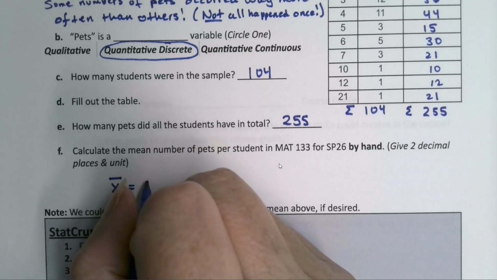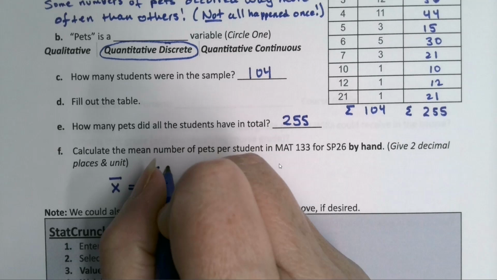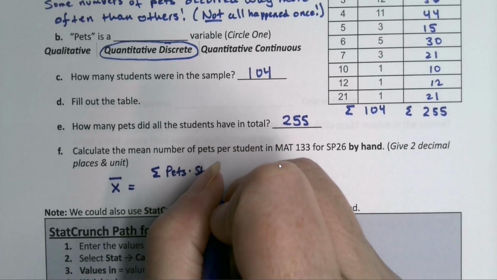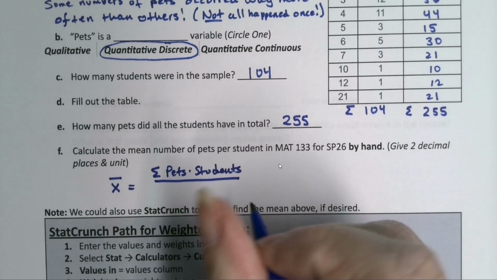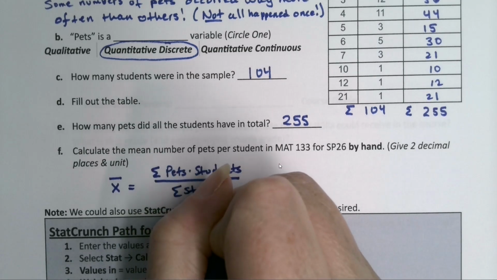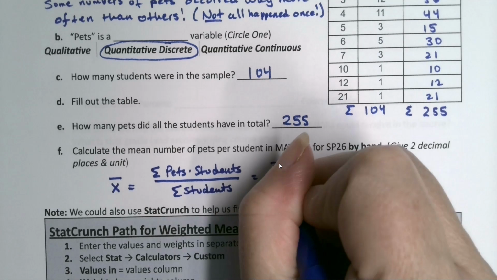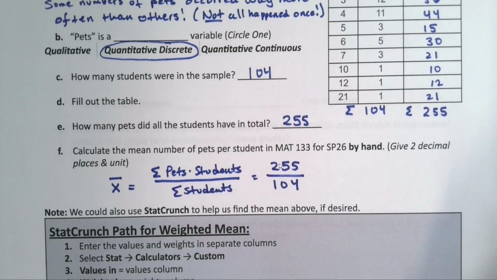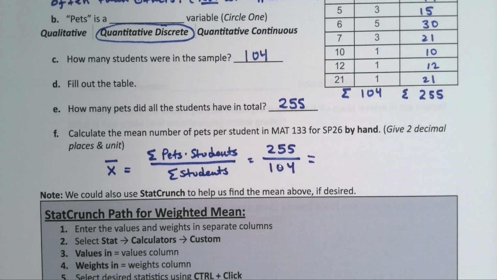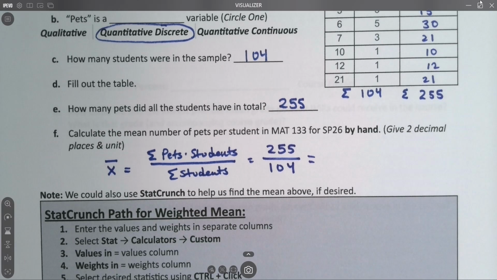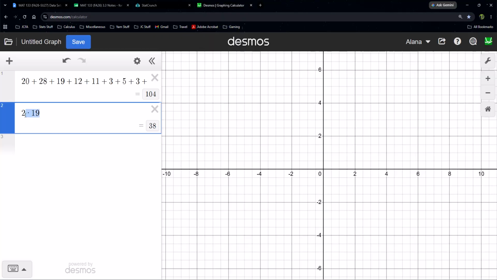So the mean would be the X bar. It would be the sum of the pets times the students, because the students were the weights, and divided by the sum of the students. But we already know what those numbers are. That's 255 and that's 104. So if we take 255 and we divide it by 104, sorry, my cursor was in the middle there. All right, so 255 divided by 104, we get 2.452. Oh, I only wanted 2 decimal places, so 2.45 pets per student.